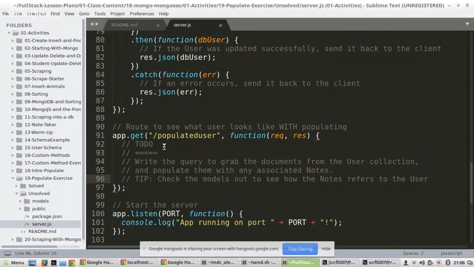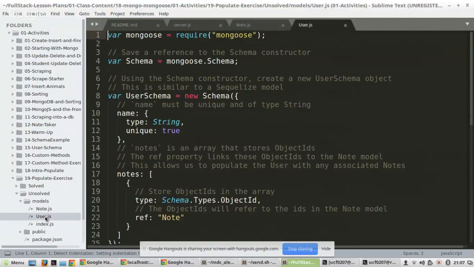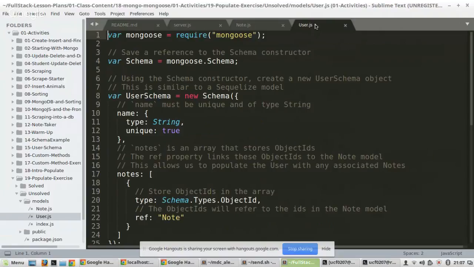It says to check the models out to see how the notes are defined. Yeah, that's what I was about to suggest. So let's go to models, let's see what our models are. We have a notes model and a users model. So let's go to notes. The notes just have a title and a body. And then if we go to user, it should have a property called notes, which is going to be an array. So we can define our schema of arrays like this.